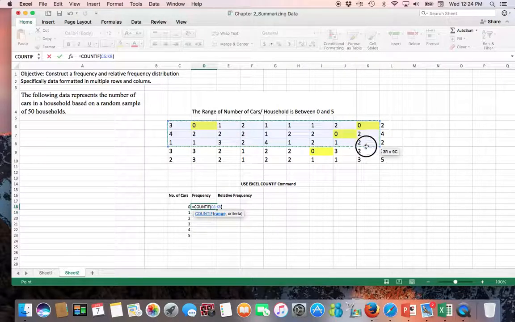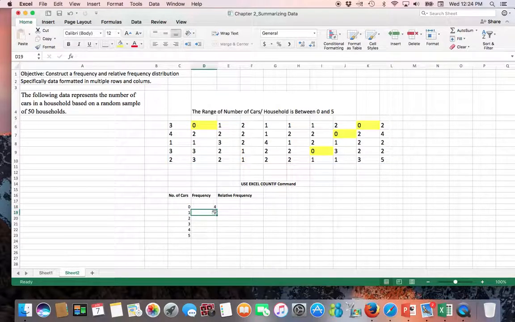Highlight the range with your cursor, okay, comma. The criteria in this case is we're looking for how many within the sample have 0 cars. So we're going to click that cell, press enter, and there are indeed 4 samples where the households had 0 cars. Now we can do the same thing and repeat the same command for the remaining 5 numbers here.